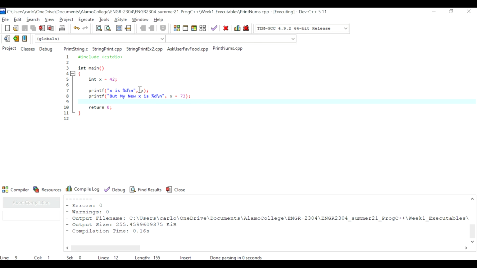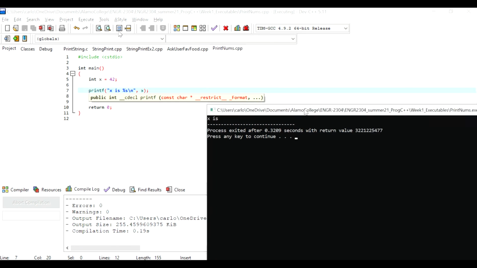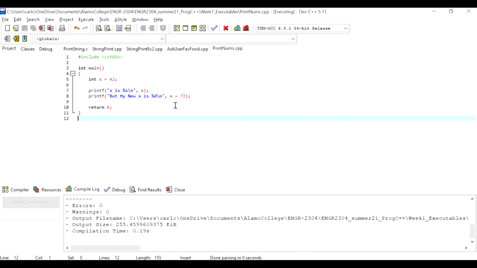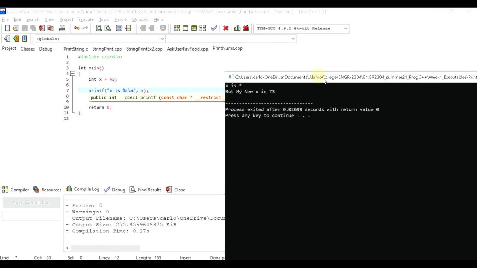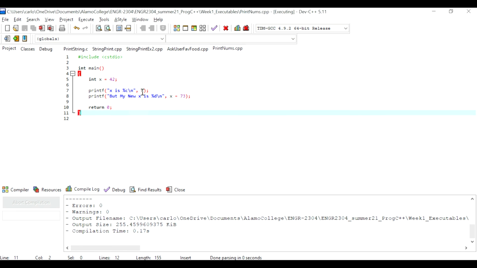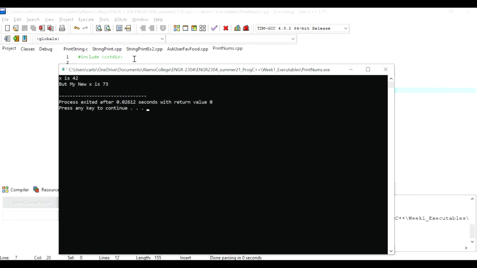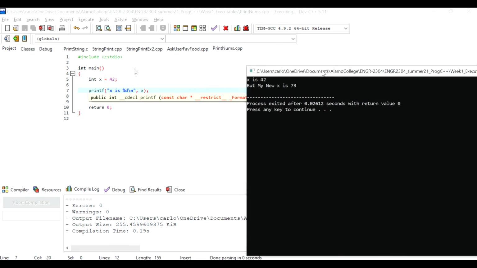Right? So what happens if I say string? The compiler will say it doesn't know what x is. And furthermore, if you say character, x is a character. Right? So be careful with your variable. The variable you print has to match the type of your variable, okay? Excellent. So x is 42, but my new x is 73.